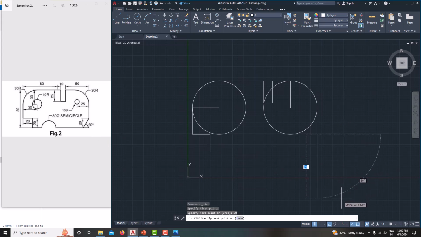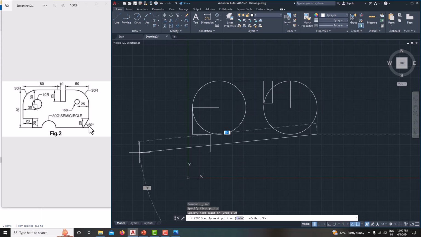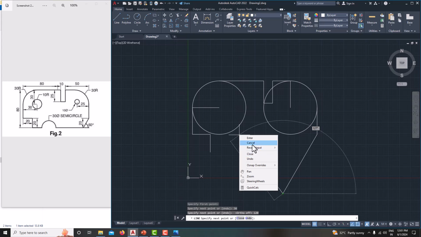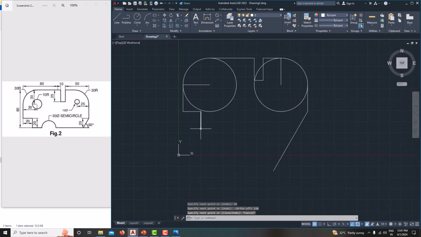To draw an inclined line, switch off this ortho mode. Just click here, you will get ortho mode off. Now see, this length is not provided. Instead, they have given an angle. Here this angle is 60. Then this vertical angle will be 30. So 30 plus 90, you will get 120. The same has to be specified. Now press the tab button. See, this editable value is changing to angle. This one is 120. Enter. Just right click, cancel.